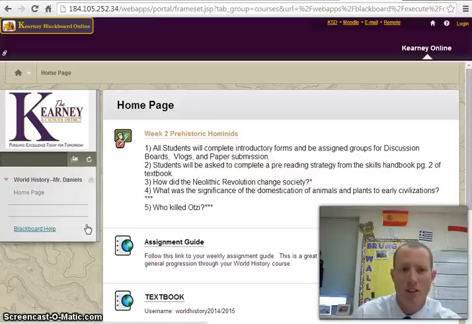Once in, what you should see is a little bit of a change. Obviously, we're working on week 2. We're talking about prehistoric hominids. Objectives for this week: all students will complete introductory forms and be assigned groups for discussion boards, vlogs, and paper submission. Students will be asked to complete a pre-reading strategy from the Skills Handbook, page 2 of the textbook. That's going to be in your bell ringer this morning.